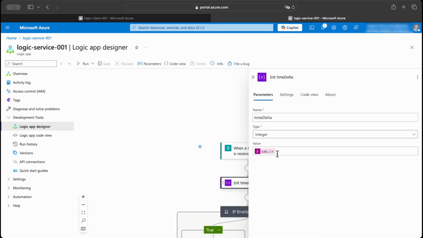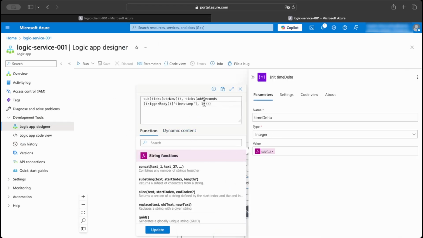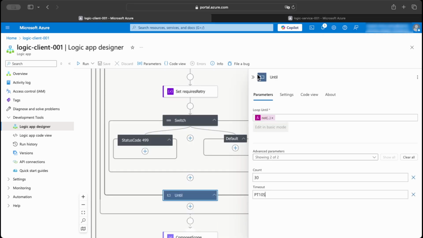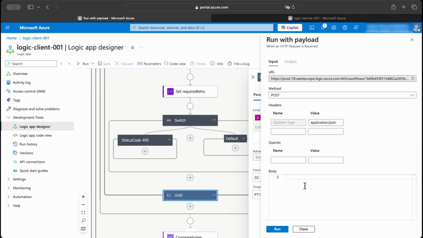So in the calculation of time delta, I want to increase the number until the result becomes positive, which switches the return from error to successful. So I'll set it to something quite big. Update. I want to save it. And now, if I run my client, let's see what will happen.